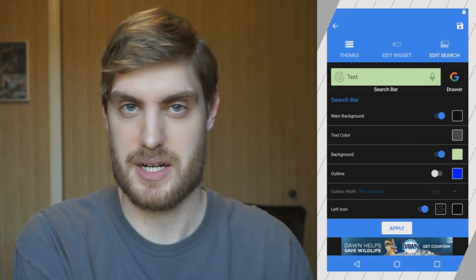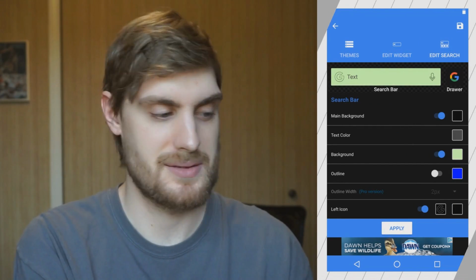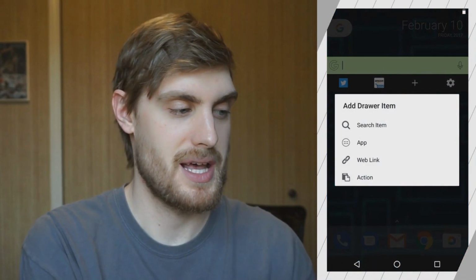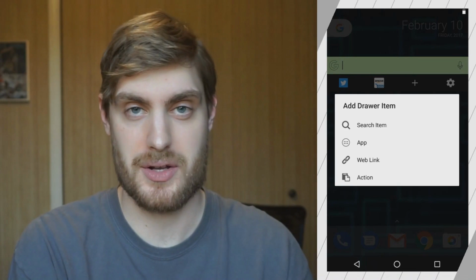So here I have a slightly lighter green and black icons. On the widget itself, you can add shortcuts just by tapping this little plus, and then you can add a search item, an app, a web link, or an action.